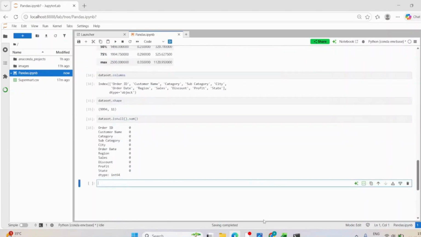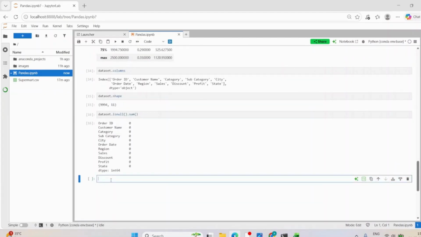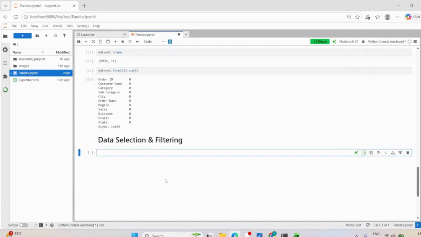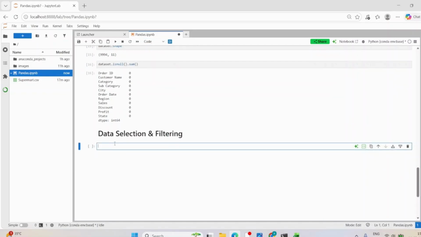Okay, now next is our data selection and filtering. So I will give a markdown here, data selection and filtering. Okay, I will give a markdown here. Shift plus enter.